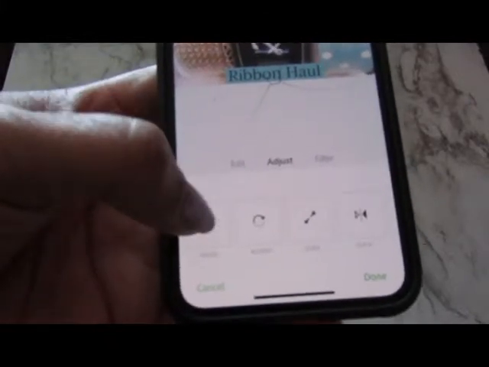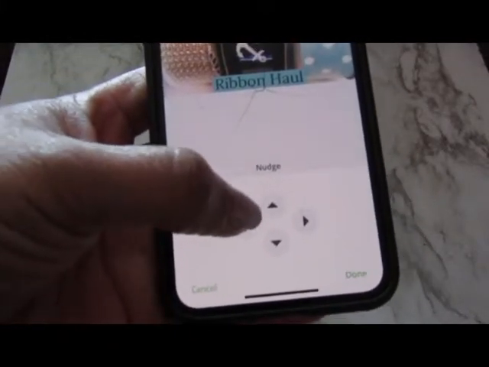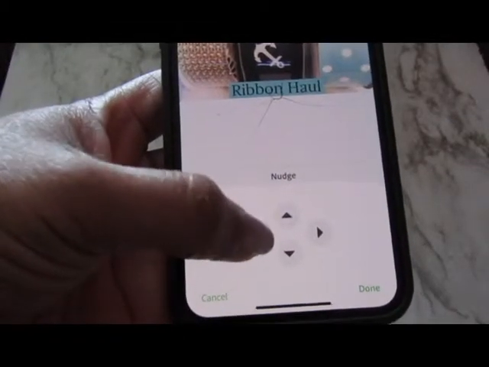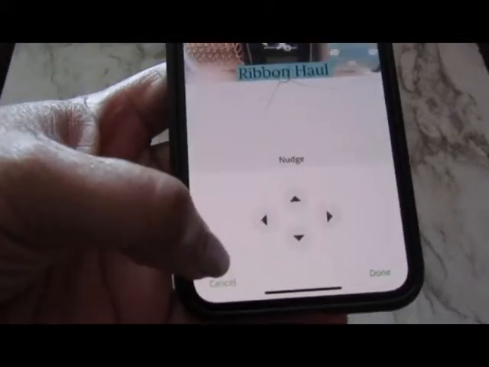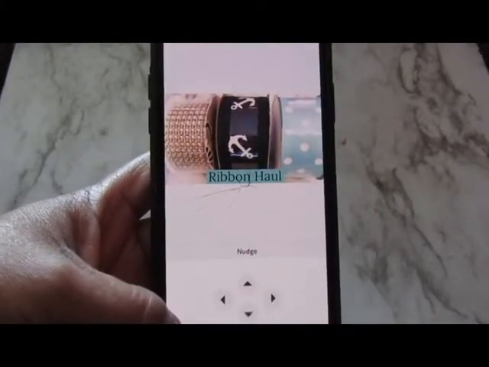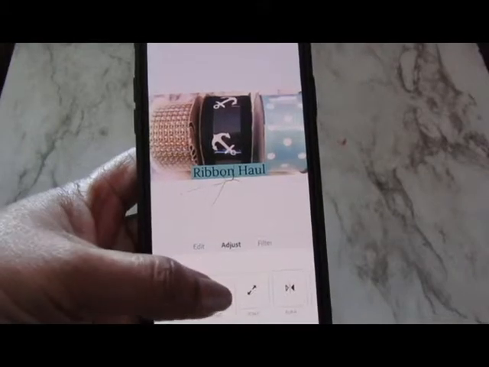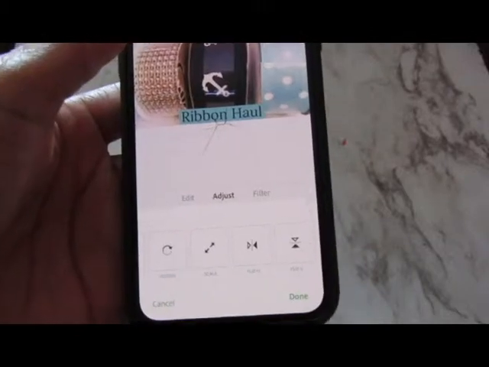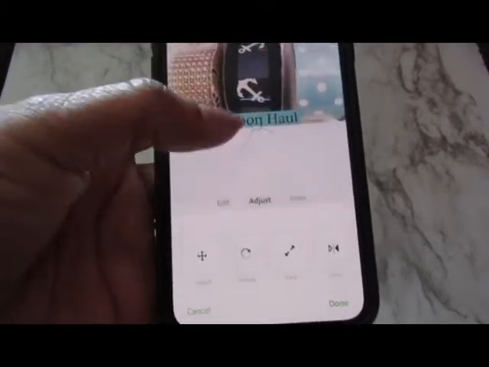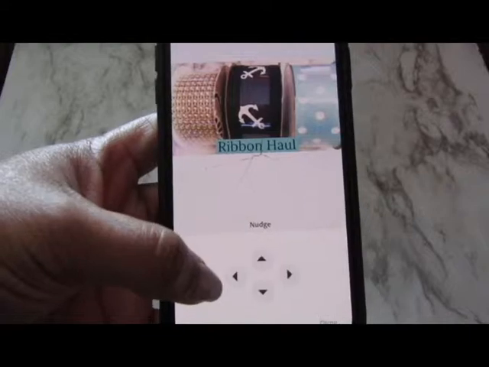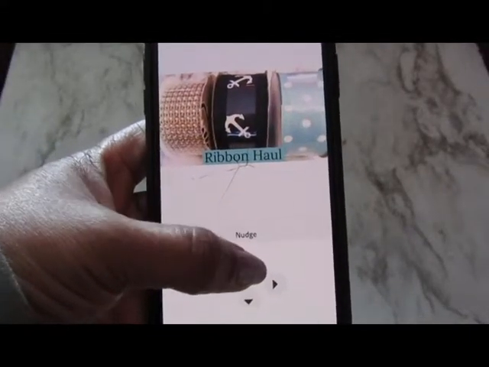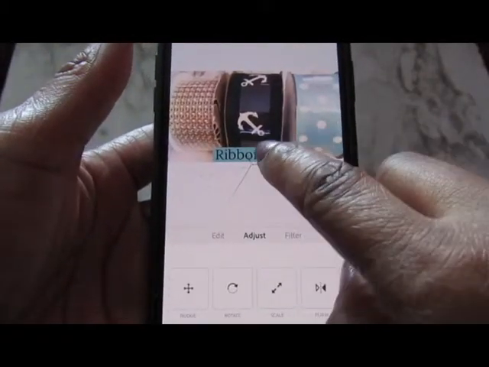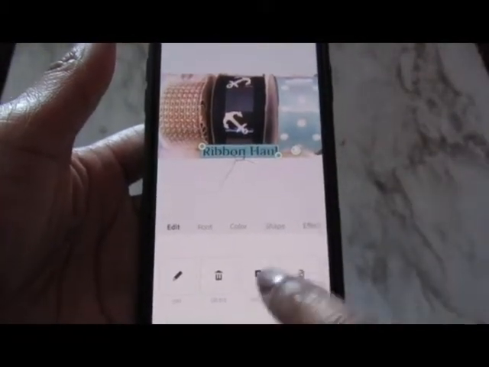They also have nudge. You can nudge it to the right, left, up, or down. So I'm going to just nudge that a little bit and nudge it to the left a little bit. So it's as far as it can go. So I'm just going to cancel that because you can rotate it, like I said, scale, flip vertical or flip horizontal. So I actually am going to nudge this just slightly up. Okay, and then you would click done, and like I said, I'm just going to put ribbon haul.